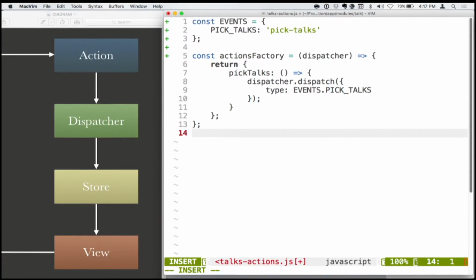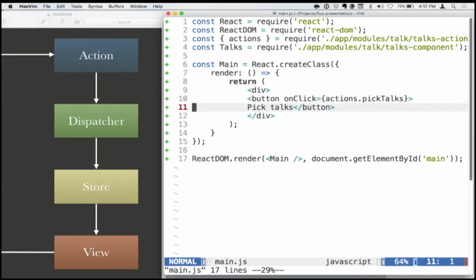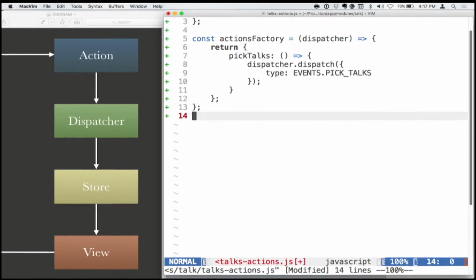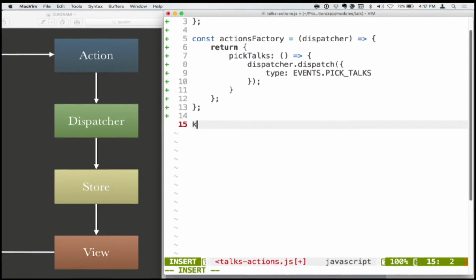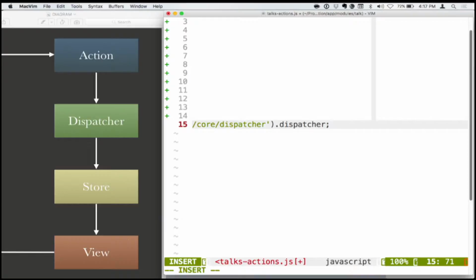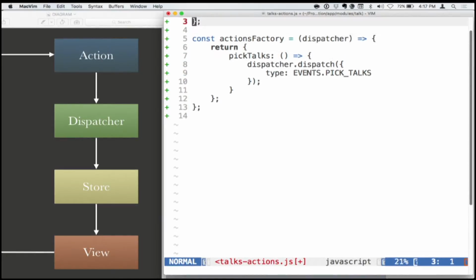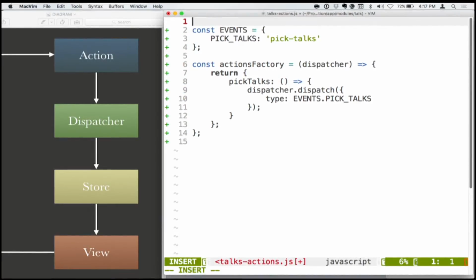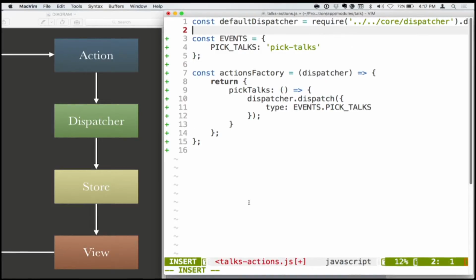We are going to pick talks. So as you have seen in our view component, we are using the semantic method pickTalks. And that's why we are creating the action pickTalk. This action is only dispatching an event of the type we have created in our constants. Okay. Now we need some imports because we are going to use the dispatcher from the slide.